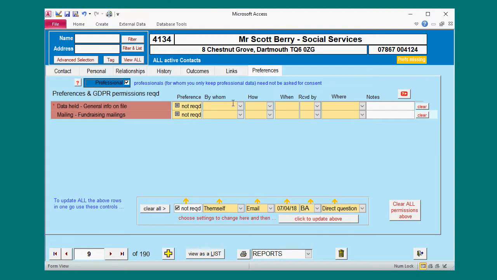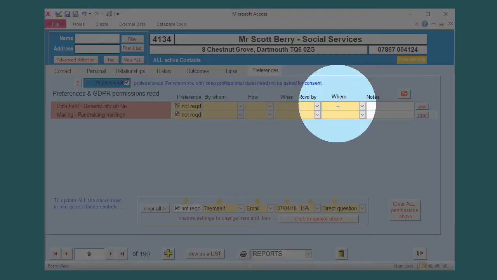Optional where question. Note that the new GDPR regulations say that you should gather the by whom and how information. So these must be filled in. The where field refers to where the question was asked. For example, on a joining leaflet, a direct question asked by phone or mail, or an event questionnaire. This is optional, and you can choose whether or not to display this in your version of careLINK from the settings feature.